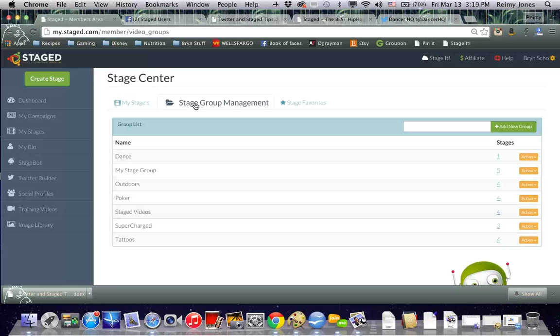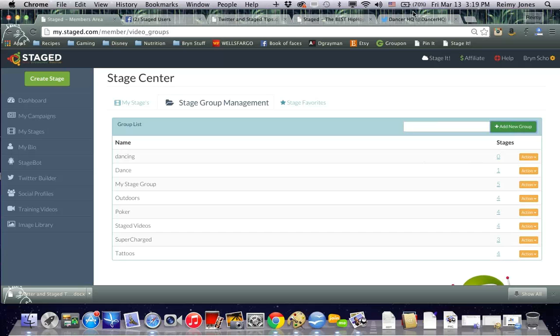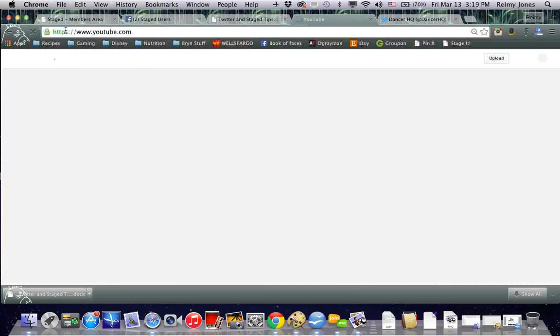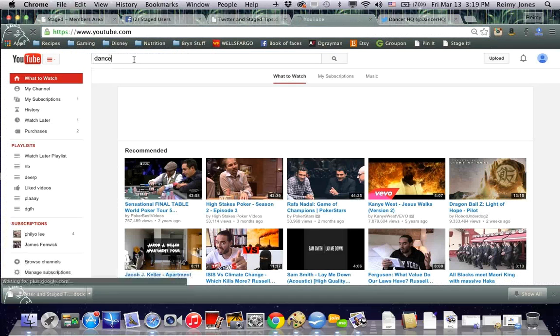So pretty much this is our dance group. We'll start from scratch again, but we'll go with dancing for this one, just so there's a little bit of differentiation. We'll add that as a new group. So you can see here, we've got dancing as our group, but we have 0 stages. What that means is that although we have a stage group, we've got no videos in there. So again, we're just going to go on to YouTube. We'll just search dance.